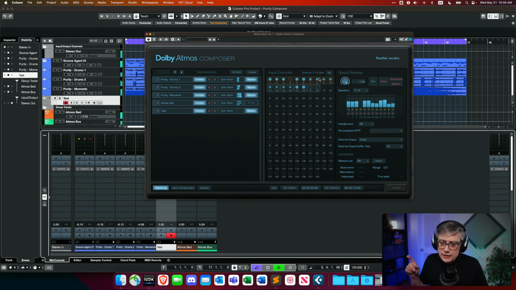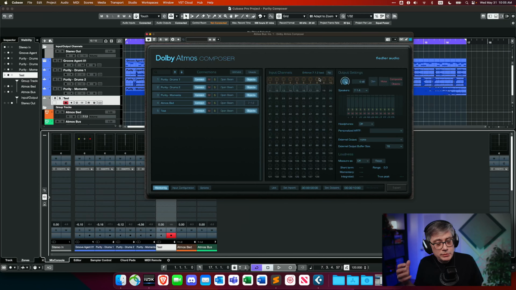Now, having said that, a lot of people are coming across an issue. And that is that at this point, when they start to play everything through the Dolby Atmos Composer, you get crackles and dropouts, and it sounds a little bit like your CPU is hitting its limits, and a lot of people have complained about that. And the first thought is that this means that the Dolby Atmos Composer requires a lot of resources, but that's actually not really the case.